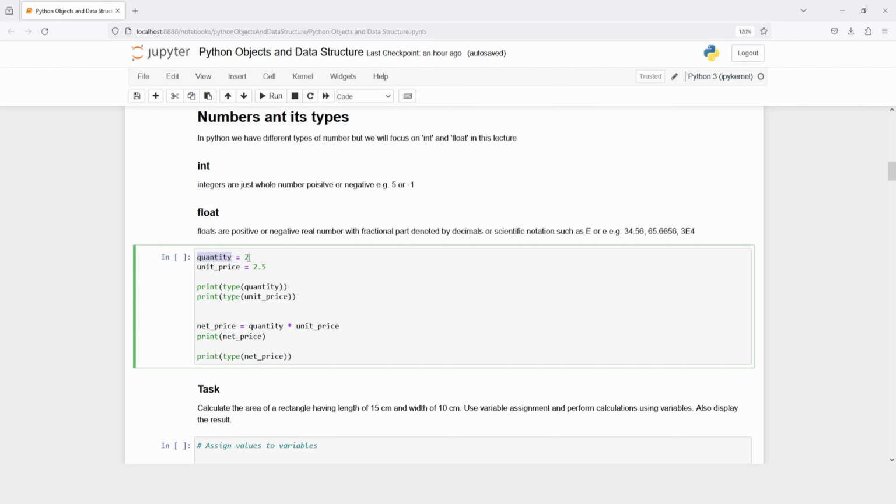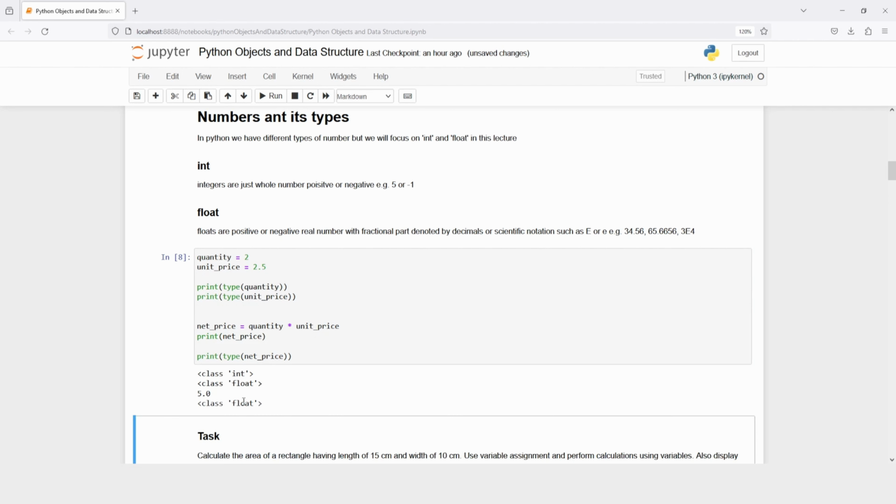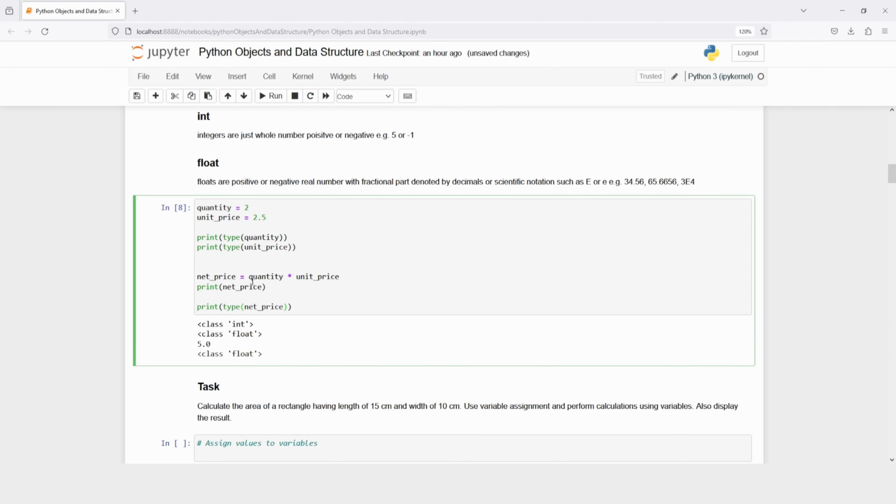So quantity will be an integer, because this is a whole number, and the unit price will be a float, right? And when we multiply the quantity and unit price, it will give us the result of net price, that will be 5, but when an integer and a float are multiplied, it will generate another float, right? So as you can see, the result is 5.0 and its type is float. So when we do multiplication on an integer and a float, it will create another variable with a type of float, okay? So these are the numbers.